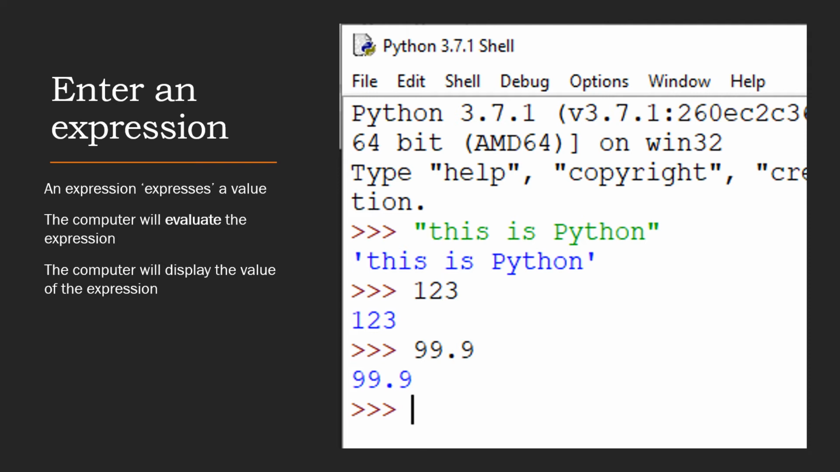So you can see here, I've entered three expressions. I've entered what we call a string, the words "this is Python" in quote marks, and the computer has repeated back "this is Python." I've typed 123, and the computer has repeated back the value of that expression, 123, and the same with 99.9. So not very exciting so far.